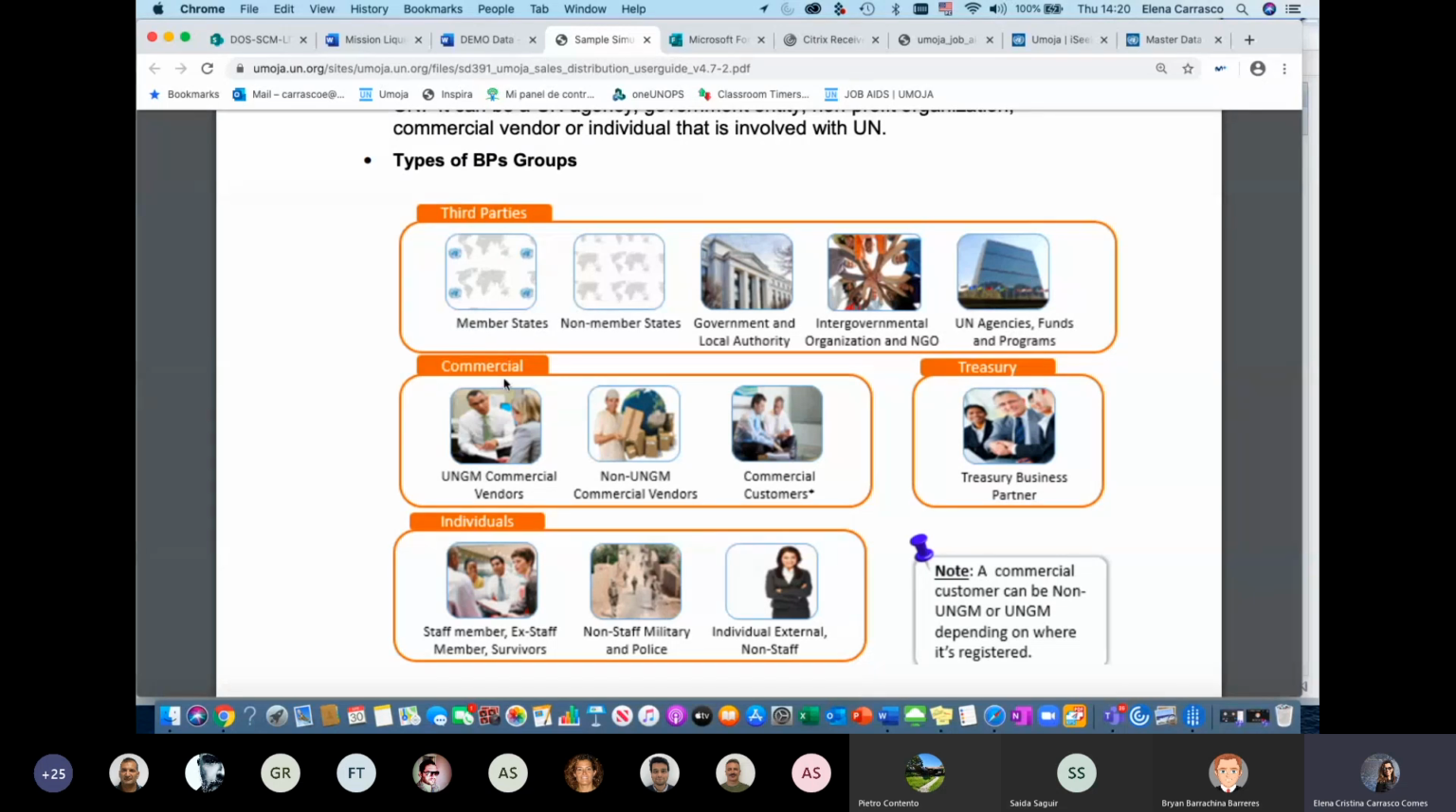Then we have another type of business partners that are commercial business partners. They can be UNGM commercial vendors, which are mandatory for those vendors who want to engage in contracts larger than $100,000. Then you have non-UNGM commercial vendors, so those vendors that want to bid for less than $100,000 can be registered as non-UNGM vendors, which is a shorter registration form. And then you have commercial customers.